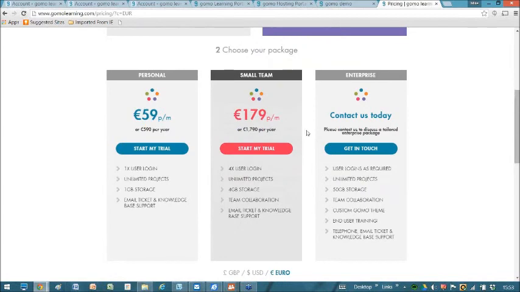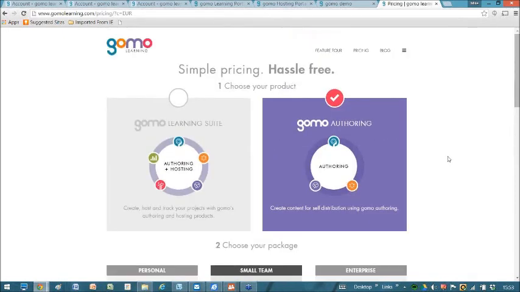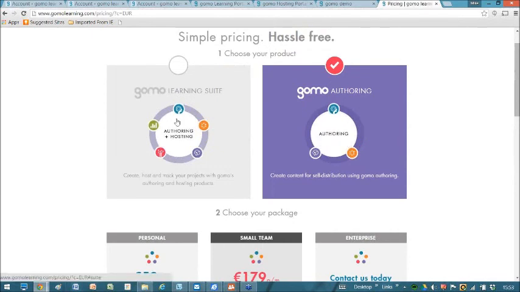If you're bigger than that, people do add, you can have more than 4 people in the small team. We've got users 8, 10, 12, but our biggest customers are on enterprise subscriptions where they'll often want a lot more storage, maybe a custom theme, some training, and maybe the addition of telephone support. So that gives you the authoring package.